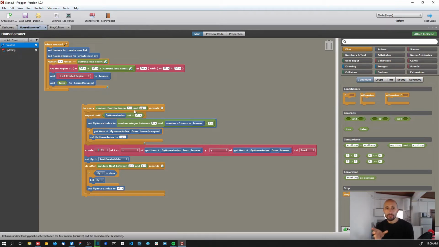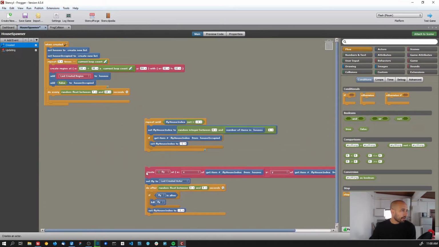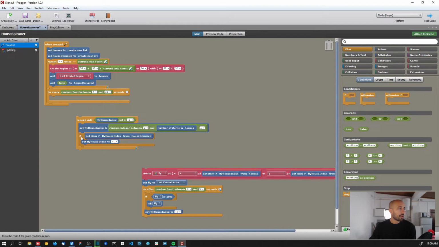I don't know exactly what the time in the original game is to show the fly, so I just threw in some values that seemed okay here. So 7 to 10 seconds, it looks okay. And then I'm going to deconstruct this, and in this block what I'm doing is choosing a random house.